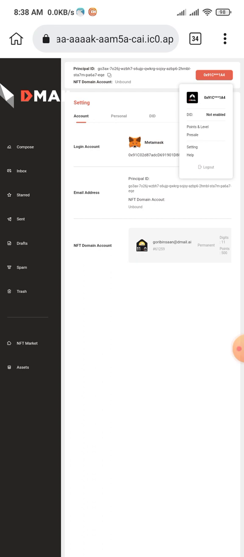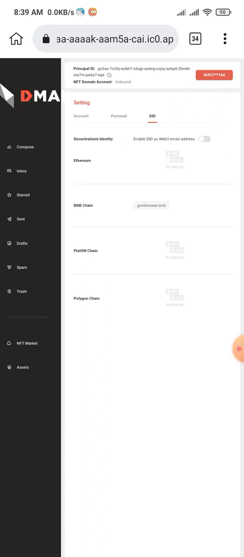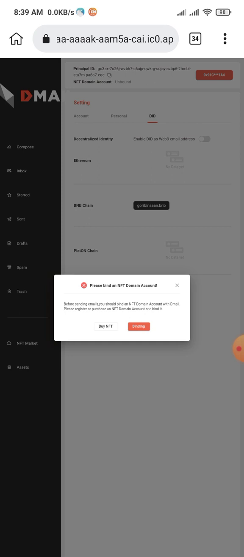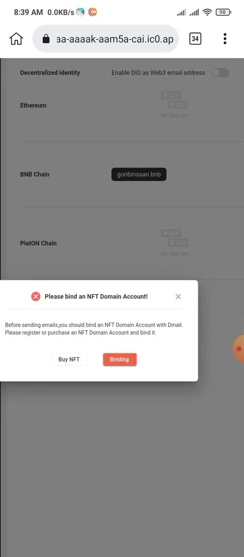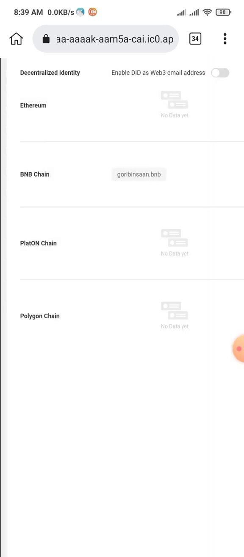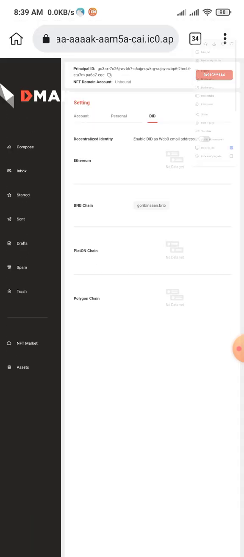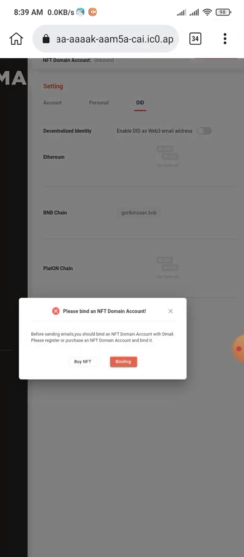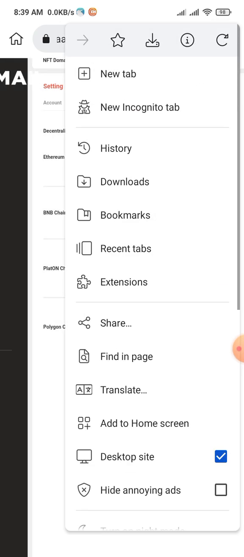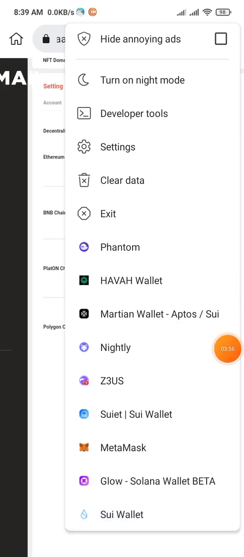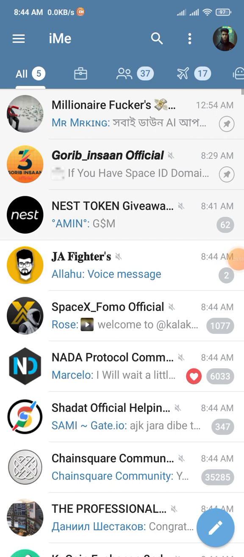After that, wait a second, and when you are here, click on GoribInsaan.bnb, that means click on your domain, and click on binding. Okay, after that, go to MetaMask and confirm the transaction. I think you need to confirm a transaction here. What happened to this? I think there's some problem. Hold on, you only need to claim one domain. You don't need to bind it because it has some problem right now.